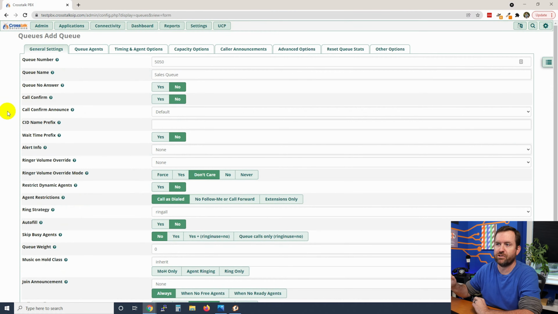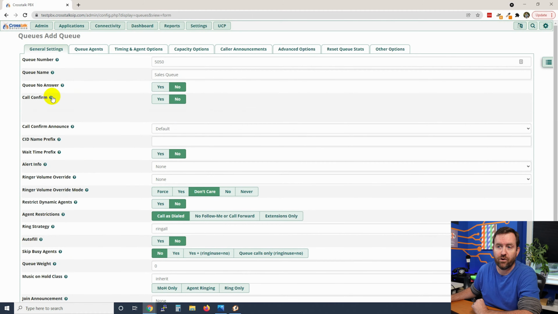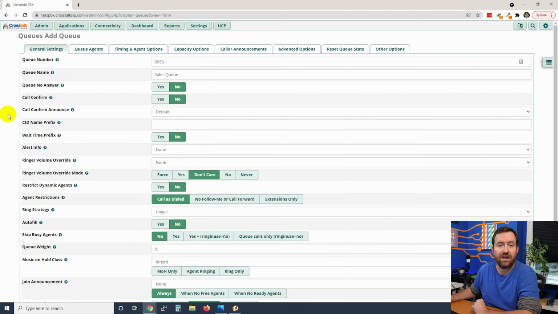Now look at all the tabs across the top. Look at all the options up and down this tab in general settings. There's just too much. I can't possibly cover every single setting. So if you're interested in learning about the settings like queue no answer or call confirm or whatever, you can just hover over the little question mark and read about that particular setting.